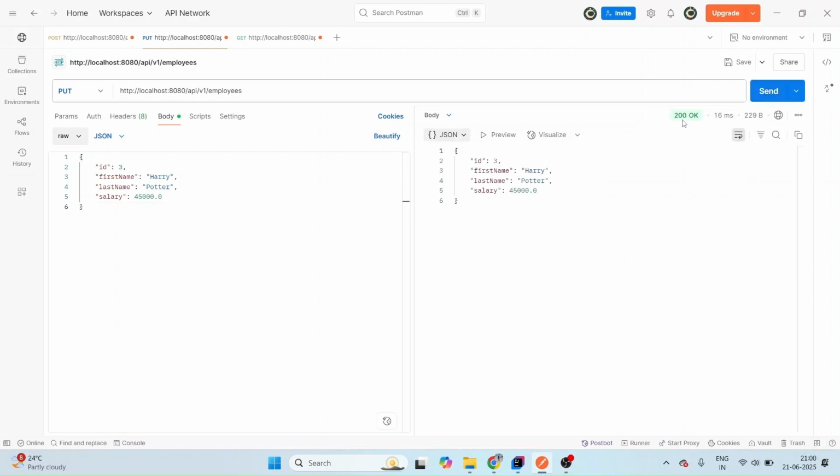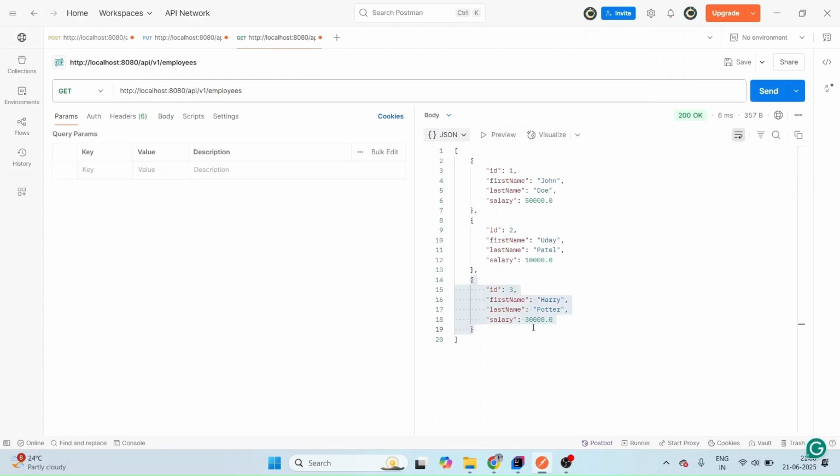Now you can see we have received response 200, and now Harry's salary is 45,000. Earlier it was 30,000. You can see still in the get it is 30,000 because I haven't clicked on the send button yet. Now let me click on the send button. This salary will be updated to 45,000. Let me click. You can see 45,000.